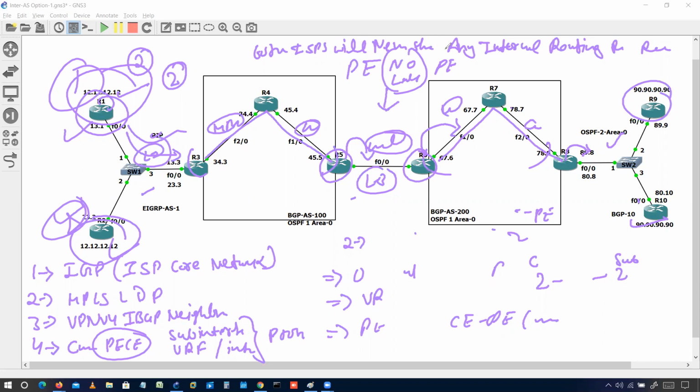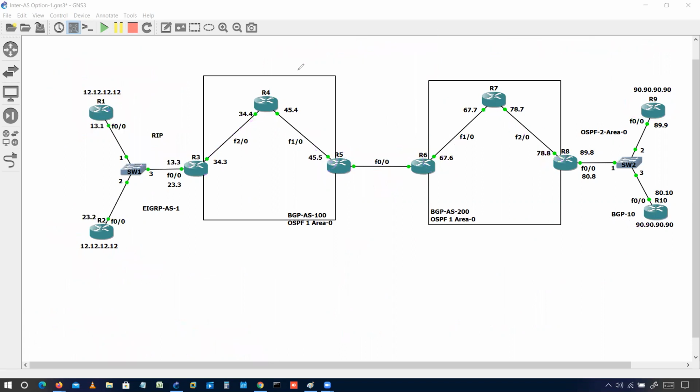So these things here we have. Okay, so let's start doing the task. First, I will complete this AS, then I will complete this AS, and then I'll be configuring these one by one. And this option is the very last option that we will configure here. Now let's start the configuration.